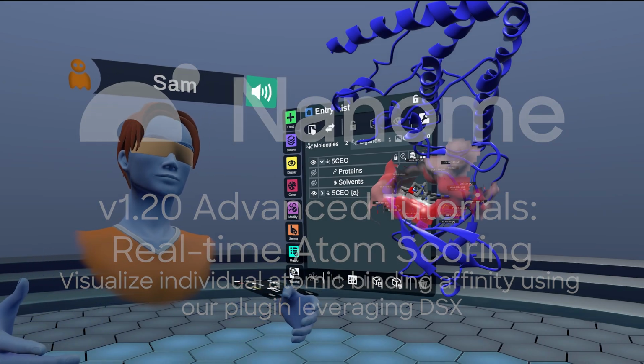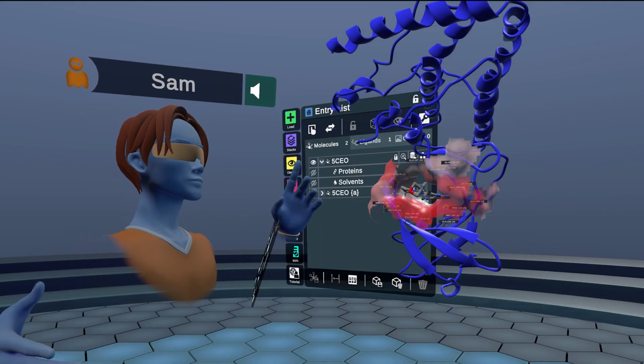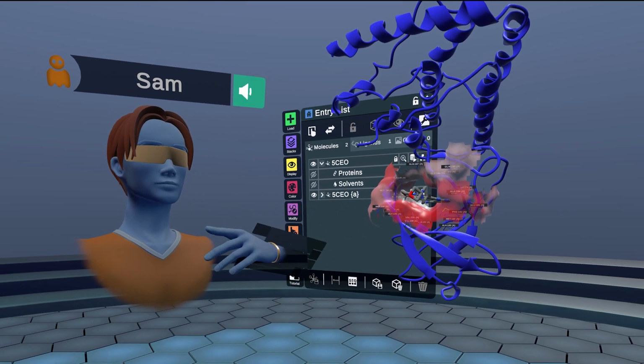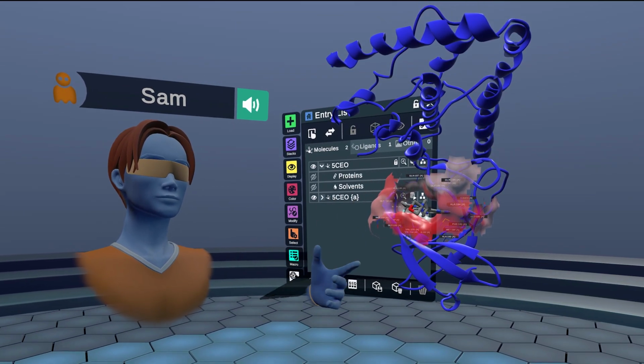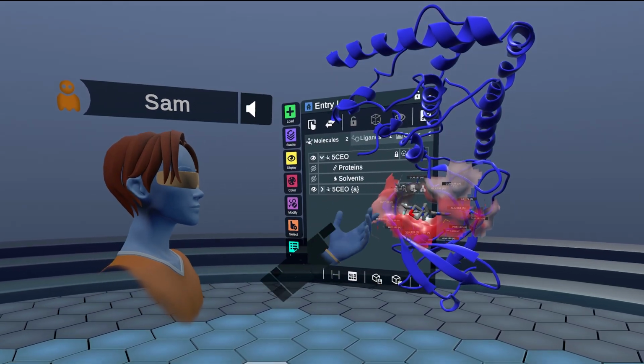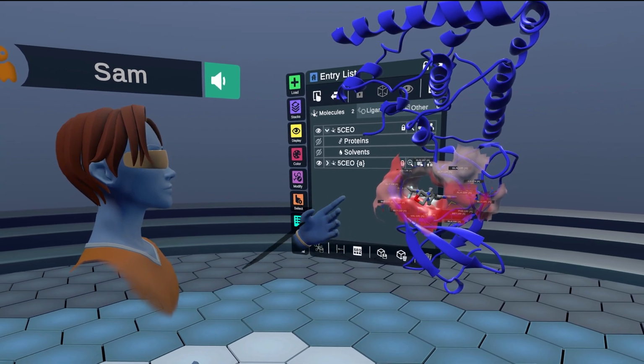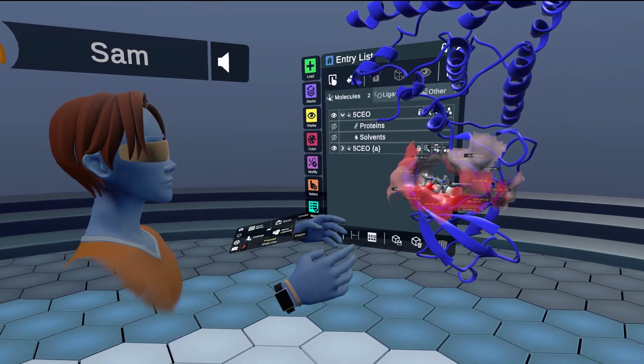Today, we're going to be talking about the real-time atom scoring plugin. In this plugin, you're able to see a visual representation of how each atom contributes to binding affinity within a small molecule pocket. We're going to be using this kinase, 5-CEO, which is a popular kinase among cancer research.